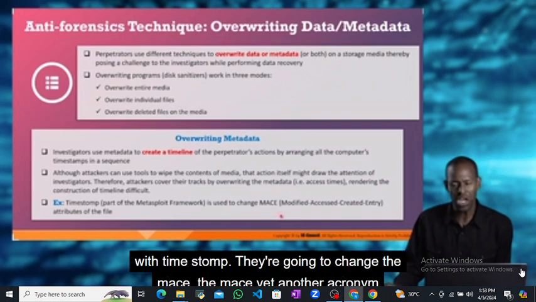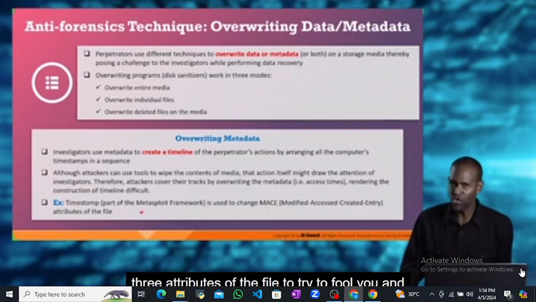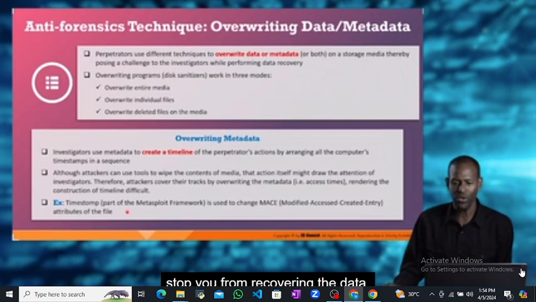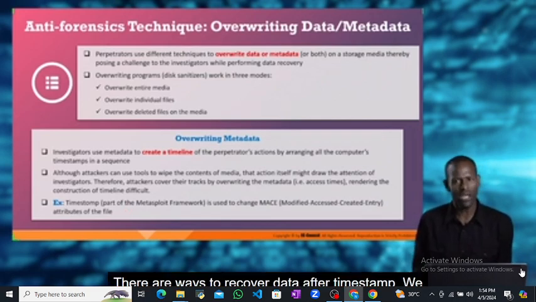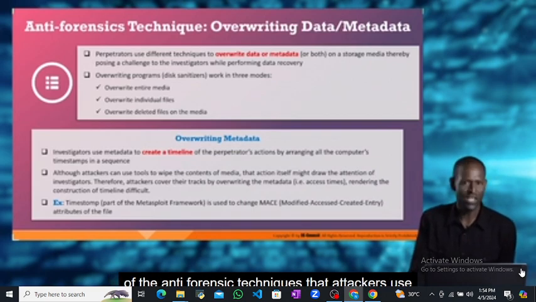They're going to change the MACE. The MACE, yet another acronym for you: the modified, access, created, entry attributes of the file, to try to fool you and stop you from recovering the data. There are ways to recover data after timestomp. We talked a little bit about it before, but this is one of the anti-forensic techniques that attackers use.